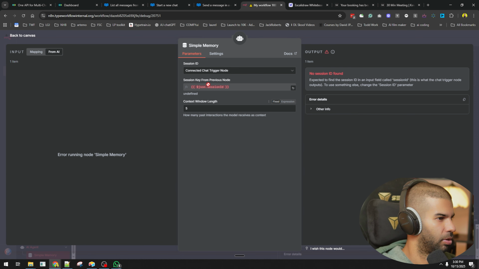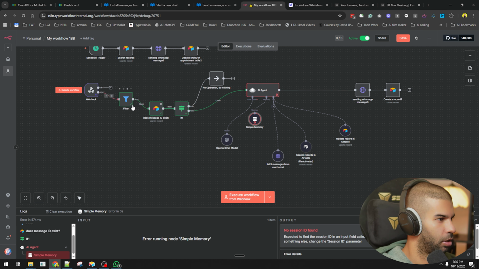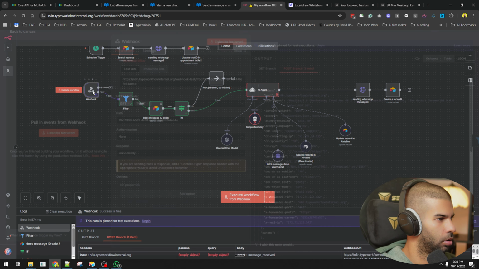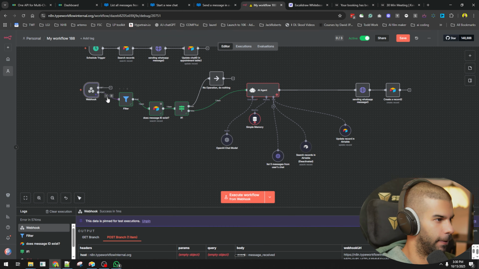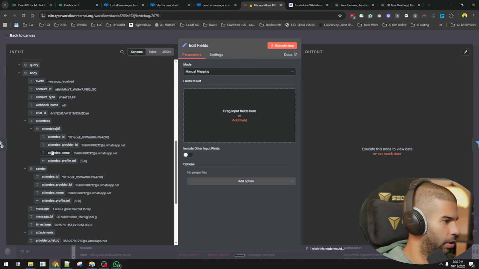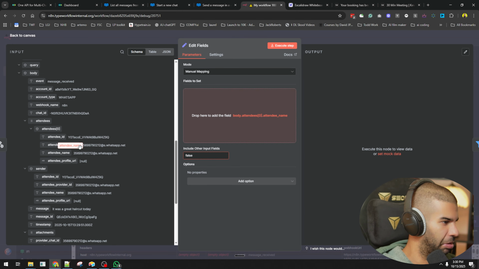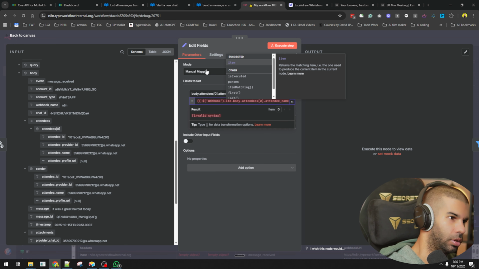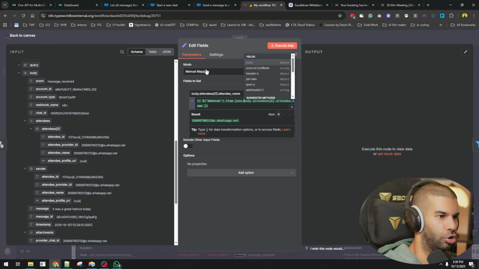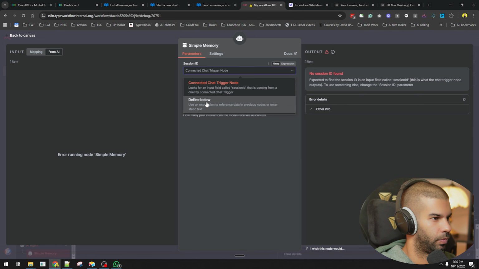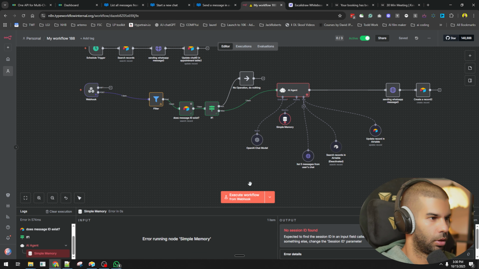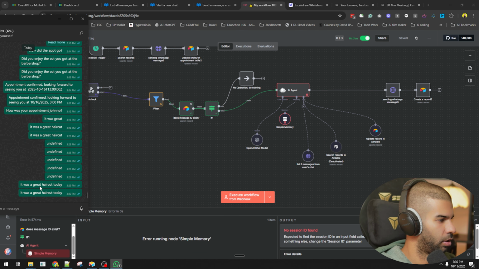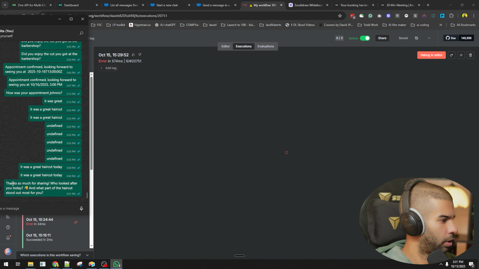So here under simple memory, let's use the user's phone number as the session ID. So here we can just grab the, let's see that set, and yeah, let's use attendee name as the session ID. So I'll just change this to webhook.item.json.body. And let's update that as the key. Let's try again, and we'll say it was a great haircut. You got executions. Nice. Thank you so much for sharing.